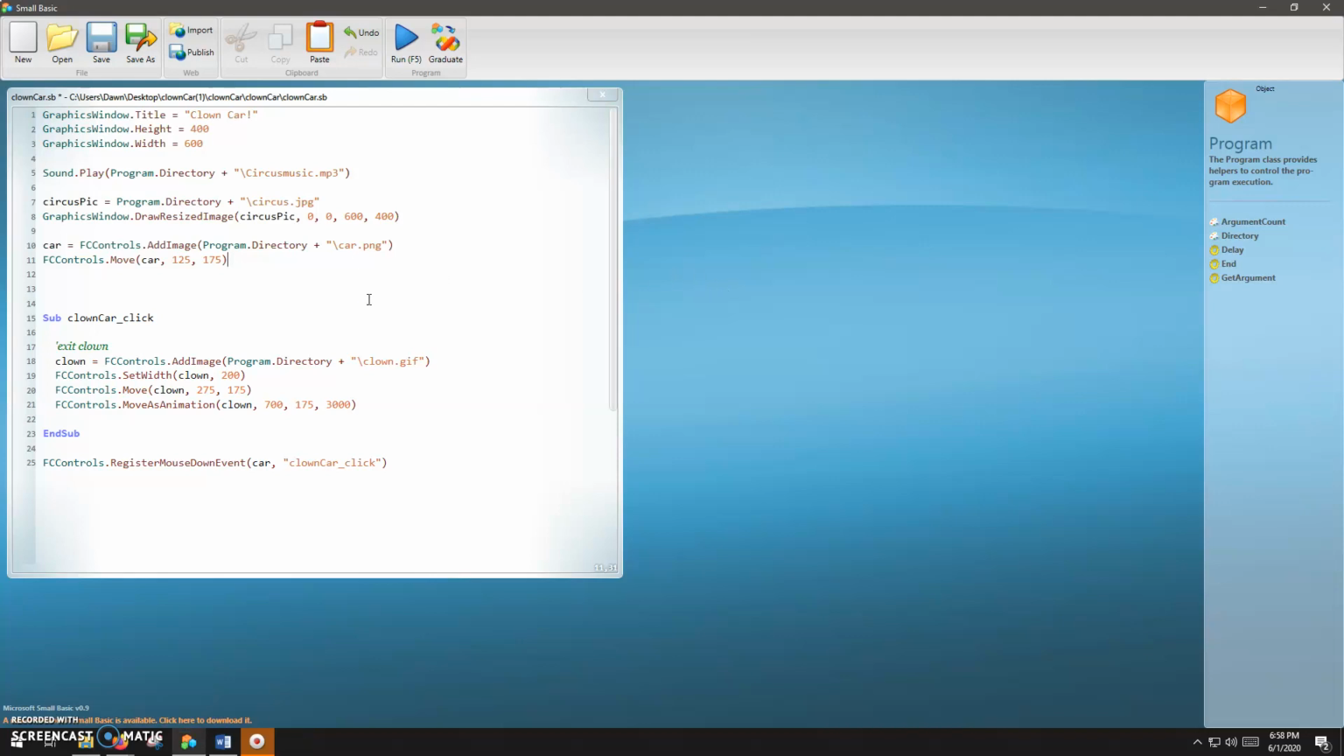So that is our clown car demo. And I don't know if you could tell in the video, but when I was clicking the car, a clown would come out. That was me clicking to make the clowns come out. So the point here is we are going to use a clickable image, meaning an image where you click it and something happens. And in that case, the car was the clickable image.